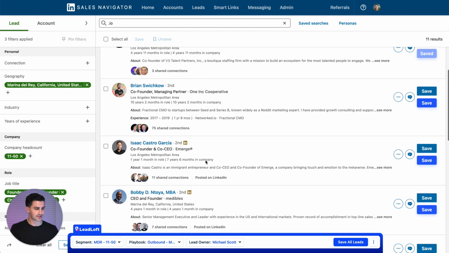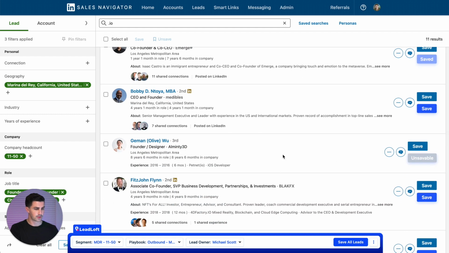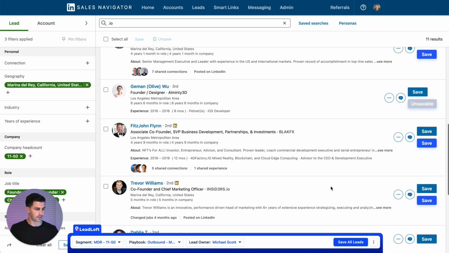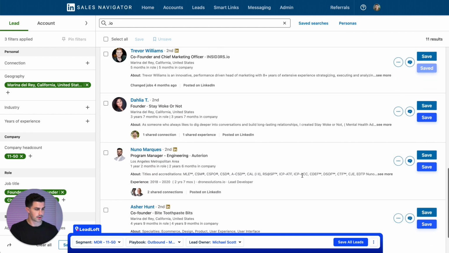So let's go find somebody else. You see Emerge R. I'll click save. Here's another one. Nope, unsavable. Insiders. There we go. And here's another one. So now we've saved them all. So we should be saving them, segmenting them, and also adding them to a playbook instantly. And of course, all of the information that we save, names, company names, and more, is all formatted in the background by Leadloft. So we'll hop back into Leadloft here.